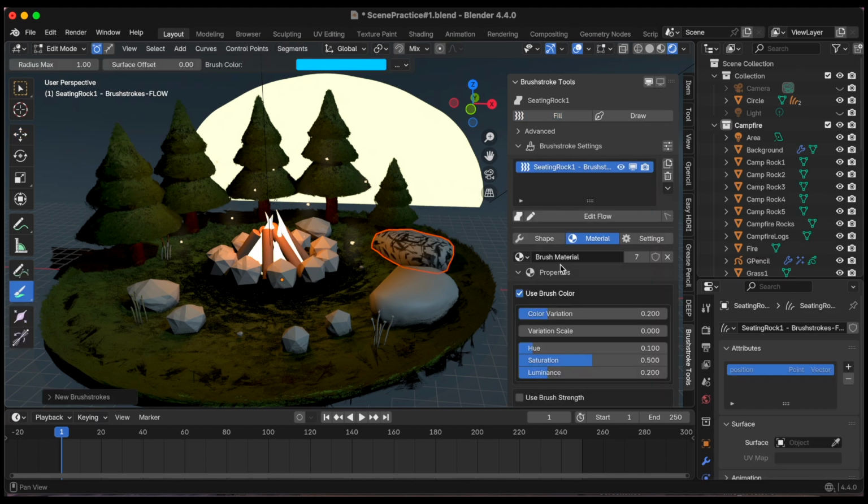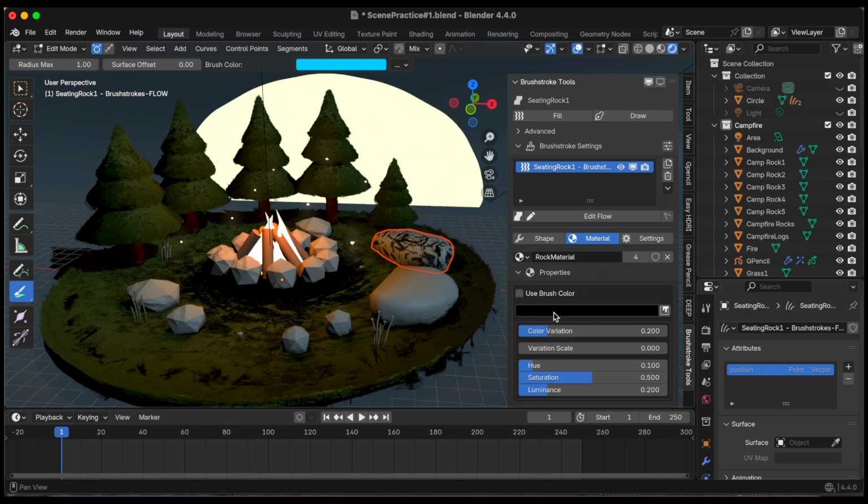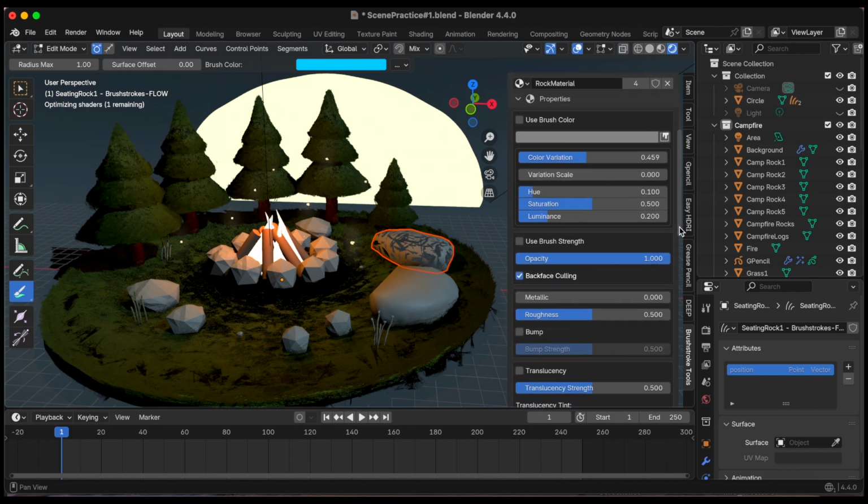So I selected it and I'm going to click fill. First things first, I want to create a new material specifically for the sitting rock. I'm gonna turn off use brush color and make it more of a gray color. I'm turning up the color variation so it's just not one color. It provides a little bit more alternatives, and I'm gonna also turn up the roughness.